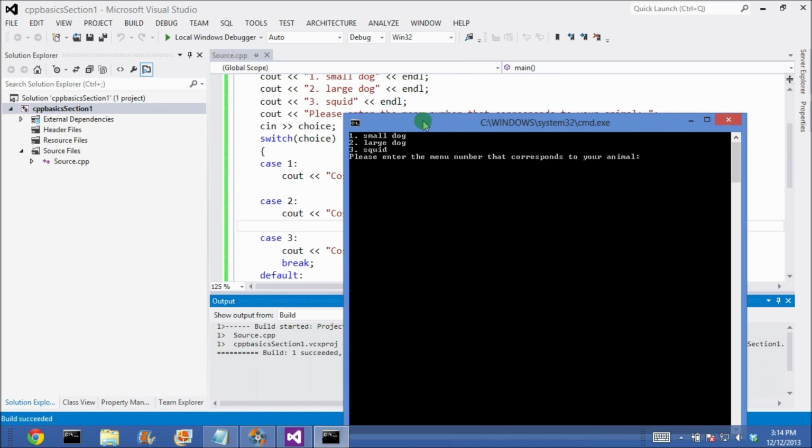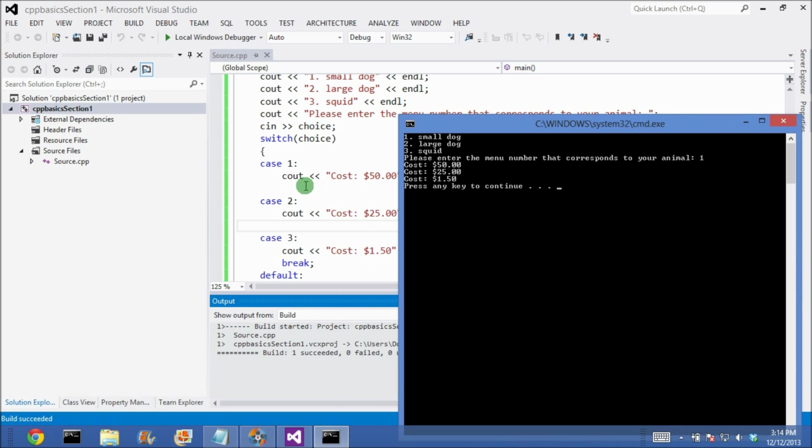So, it asked me, please enter the menu number that corresponds to your animal. Let's say I have a small dog. It's going to tell me cost is $50, $25, and $1.50, because what a break does is it pulls you out of the switch statement. But if you don't have a break, it's just going to continue reading each thing that follows this cout, okay? So it's acting like if you have a small dog, that's also a large dog and a squid, which it's not, okay? So that's why break statements are important.